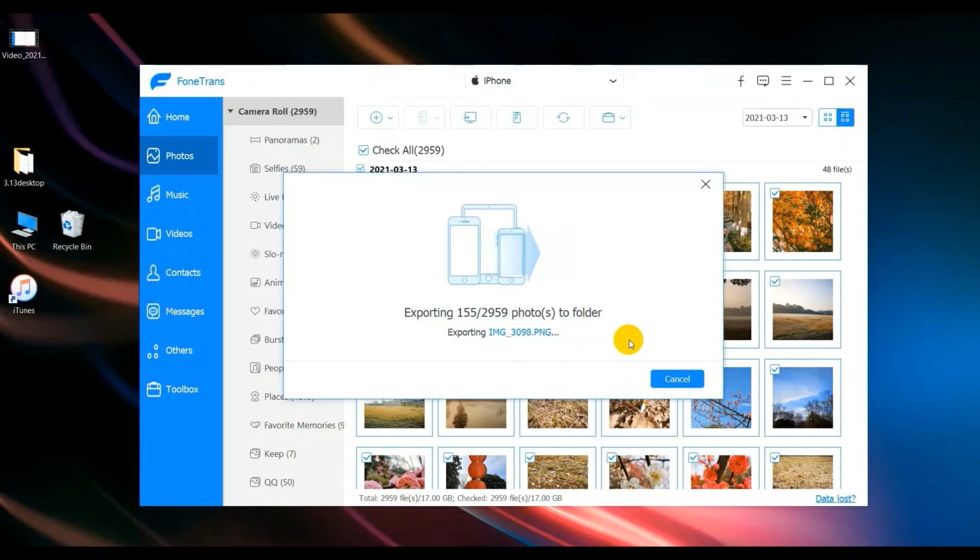With about 3,000 photos, the same as before, we can tell you the results now. It takes about 70 minutes to finish transferring the 3,000 photos to PC.